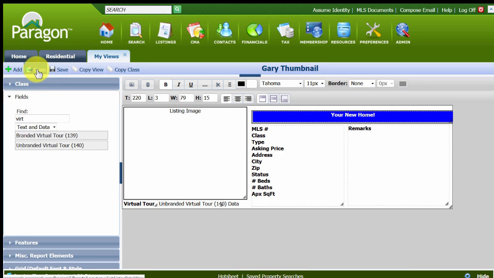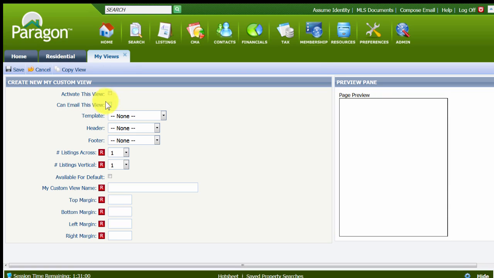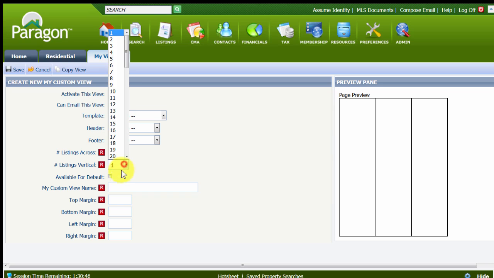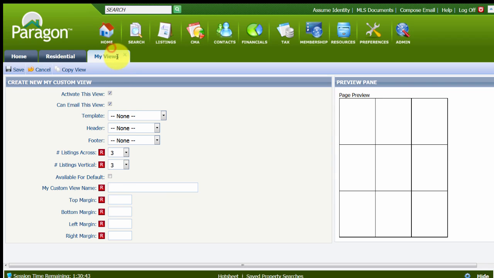Let's come over and let's create a brand new report. And let's make this one just a blank page. Again, I'm going to activate it. I'm going to make it emailable. I'm not going to use a template, and I'm not going to use headers or footers. And for this particular report, I'm going to make this, let's say, 3 across by 3 down. So I'm going to put 9 to a page. I want to make it defaultable. I'm going to call this one Gary, 9 per page.